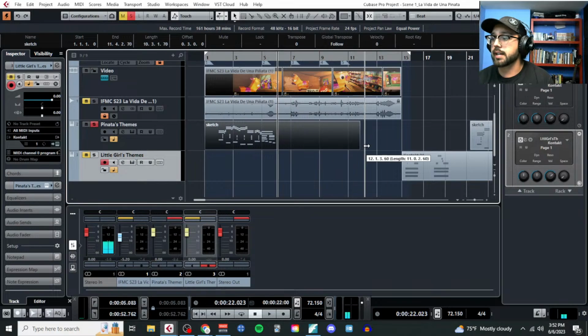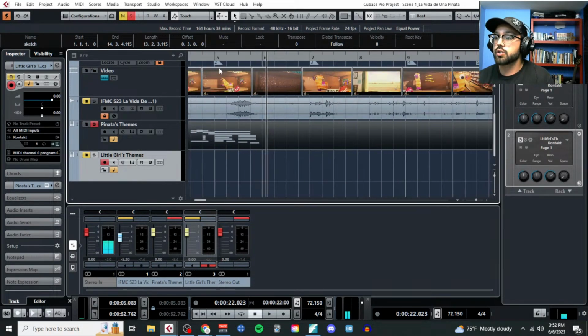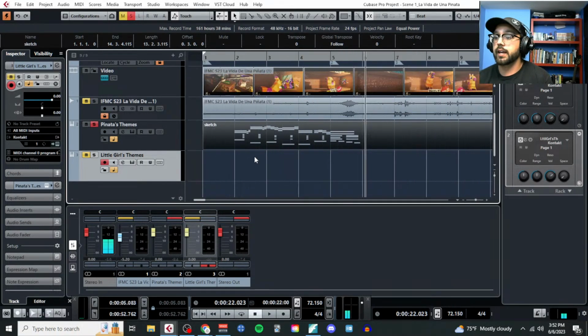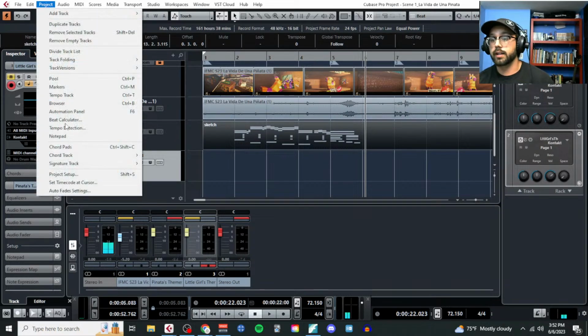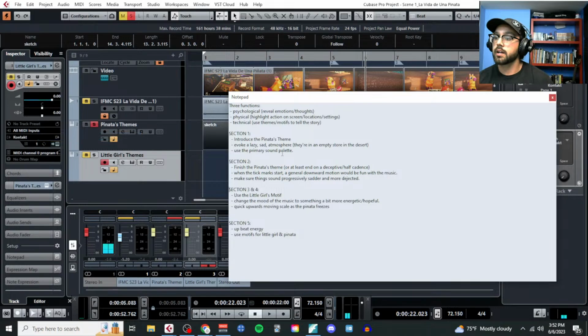In fact, real quick, let's just kind of drag this out. So then we've hit both of those. All right, we've hit the theme that I wanted. We hit a little kind of downward moving idea for the tick marks like I wanted. In fact, let's open our notepad so we can see what we did. We are definitely evoking kind of a lazy, sad atmosphere. I have not used the primary sound palette yet. Right now we're just sketching out the ideas. I will eventually orchestrate everything.